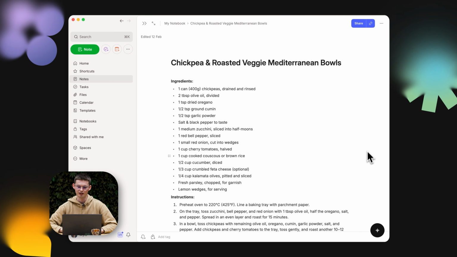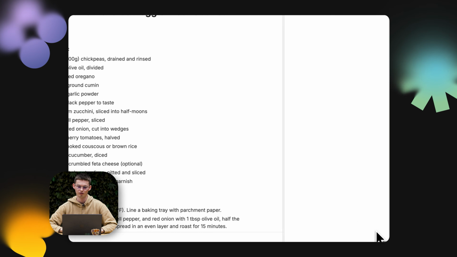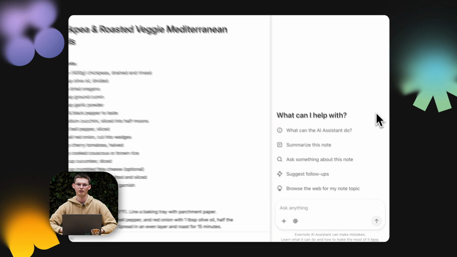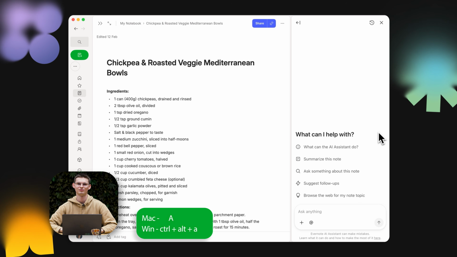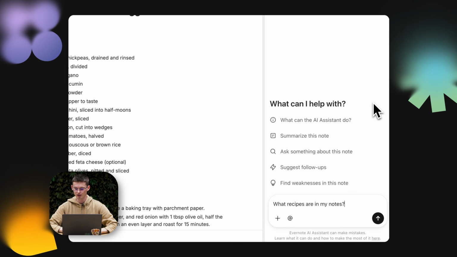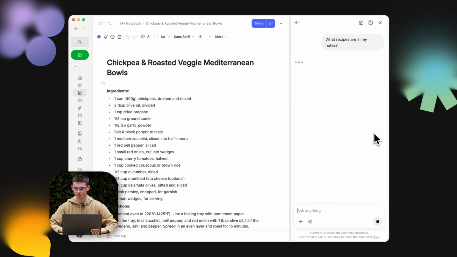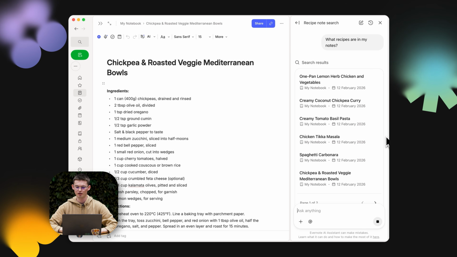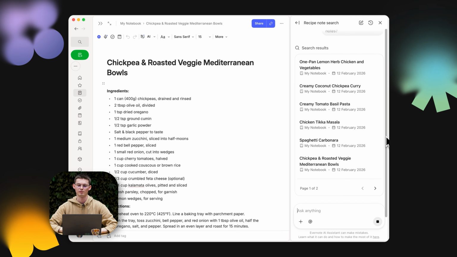To open the AI Assistant, there are a few different options. You can either click the AI icon down here in the corner, or use the keyboard shortcut, Command-Option-A, to bring it up instantly. Have you ever needed to quickly retrieve something from your notes? Well, the AI Assistant can help you do this in seconds. For example, if I type, "What recipes are in my notes?" It will now search through my notes and then return a list of all the notes that contain my recipes.